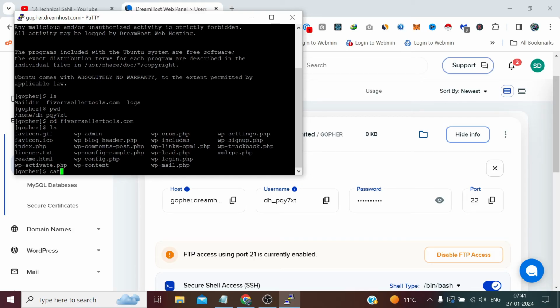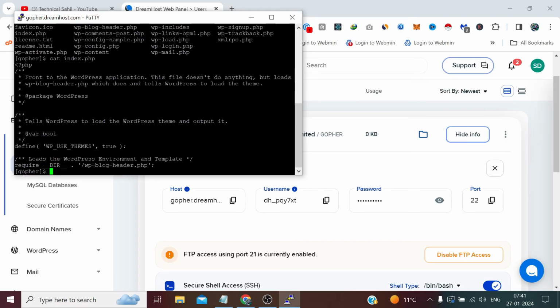If I try to see the content or code of any page, let's say index.php, you can see that's the code of this index.php, and this way we can access the website files via SSH.